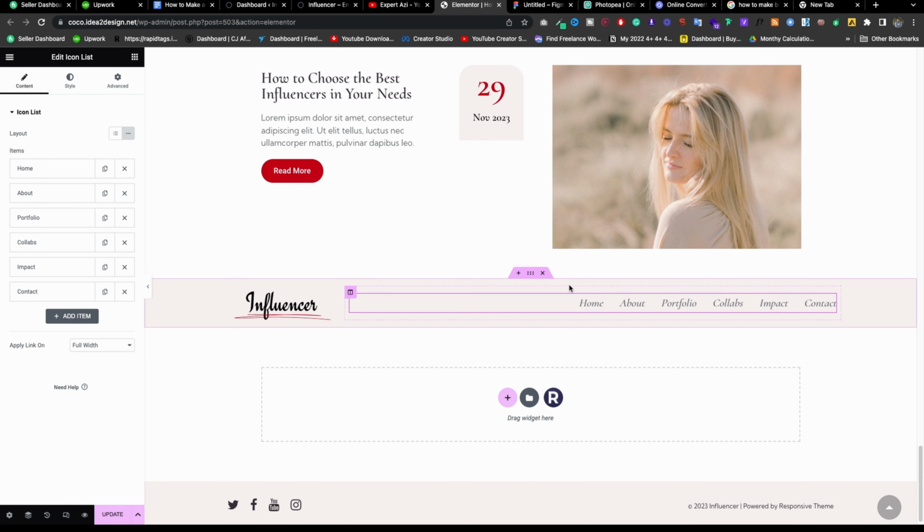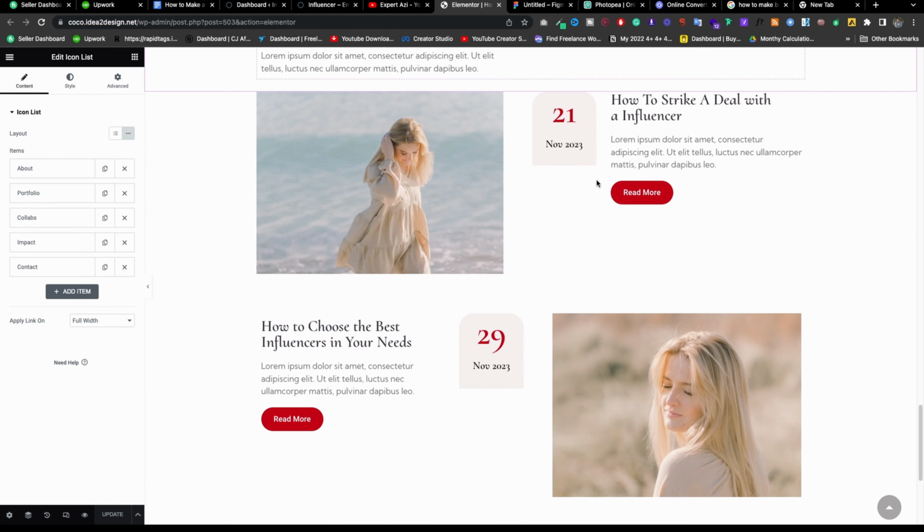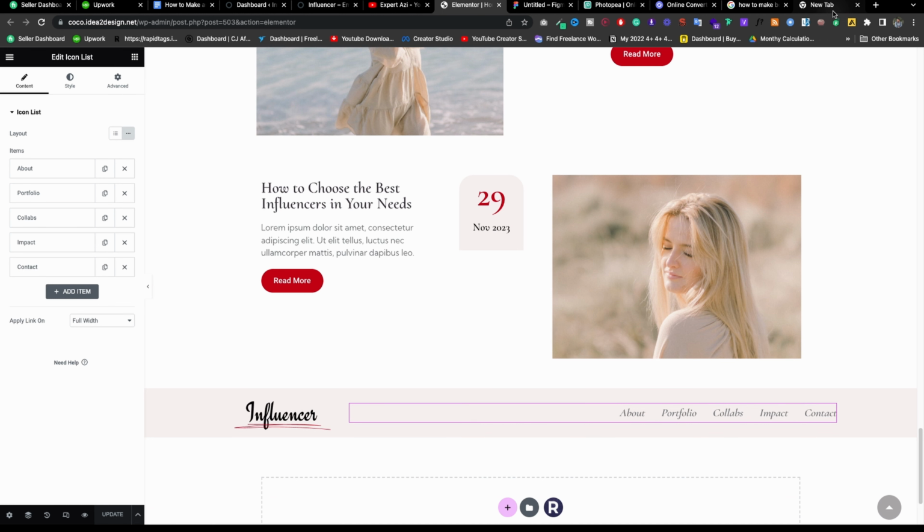So for example, in here I don't want all of them. For example, I want only about, portfolio, collapse, impact, and contact. Yeah, I just want it like this, so let's keep it. So I think you understand, it's very easy. Okay, it's not hard.